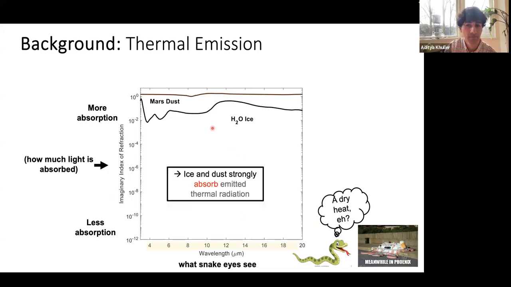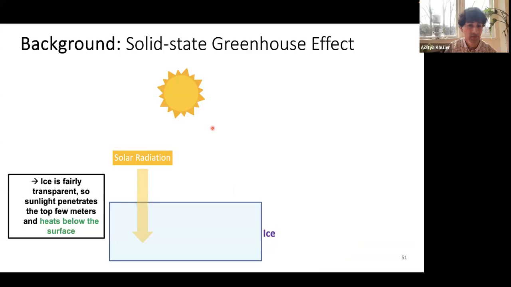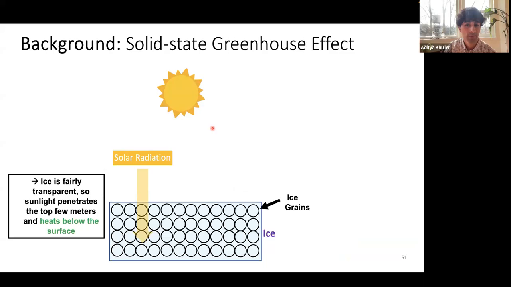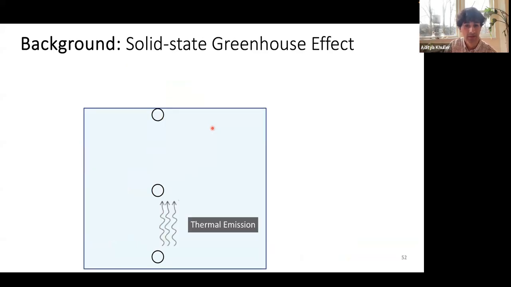And there, ice and dust are different. They're actually strongly absorbing thermal radiation, unlike in the visible, where ice was very weakly absorbing and dust was still strongly absorbing. And what this can lead to is this solid-state greenhouse effect, where you have sunlight going into the ice, because ice is sort of translucent. It can go up to a few meters, heating below the surface. If you imagine a bunch of ice grains, hypothetically, and we zoom in at the top three, you have light going in, heating below the surface because it's translucent.